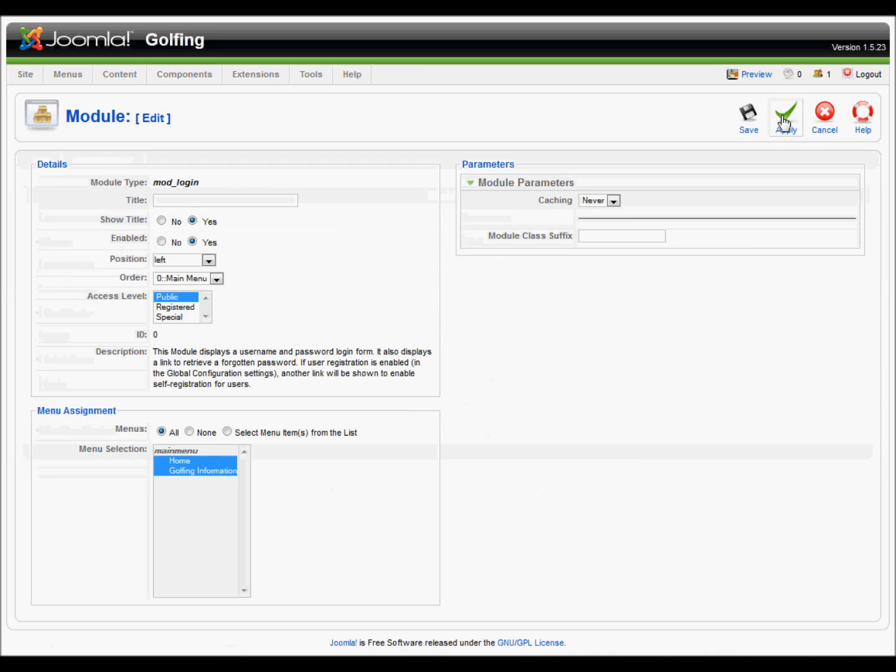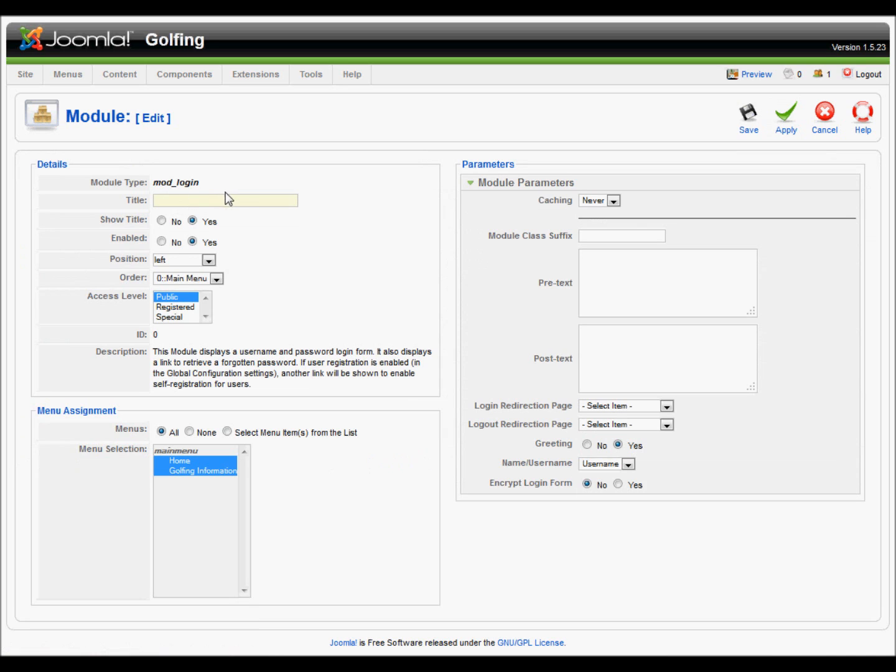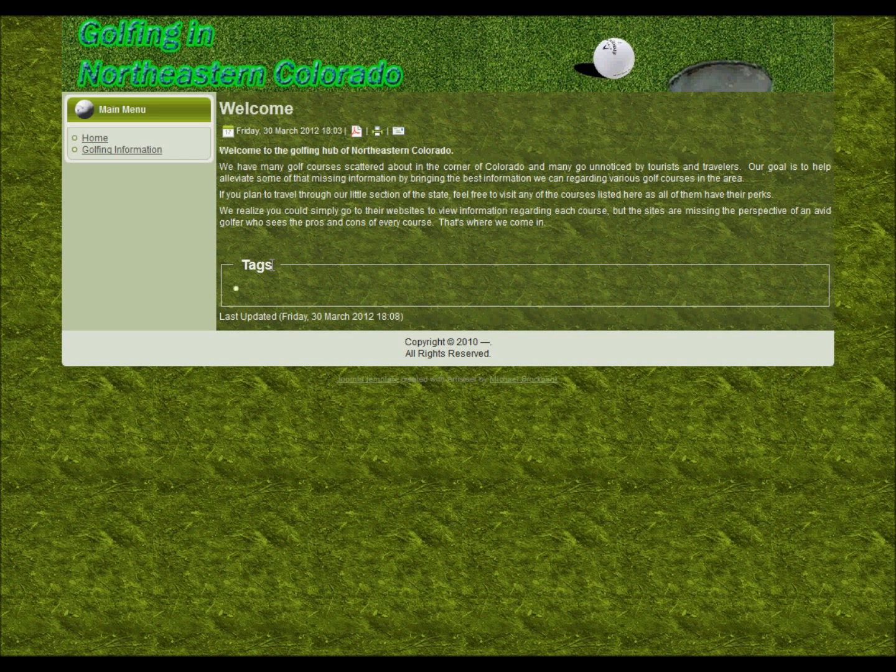We'll go to Next. And now the title of this is going to be Author Login. We want to show the title, yes. It is going to be enabled. It's going to be on the left, and we want it under our main menu. So it'll show up right here. It'll be a new area right below our main menu for our authors to be able to log in to add content.